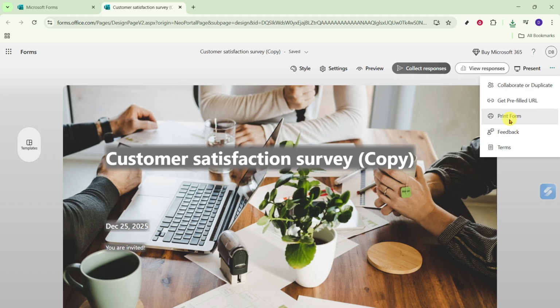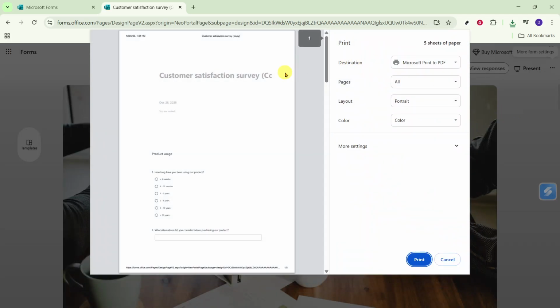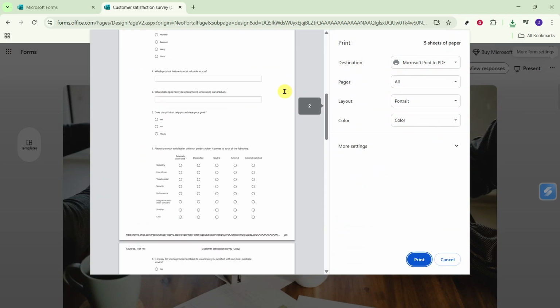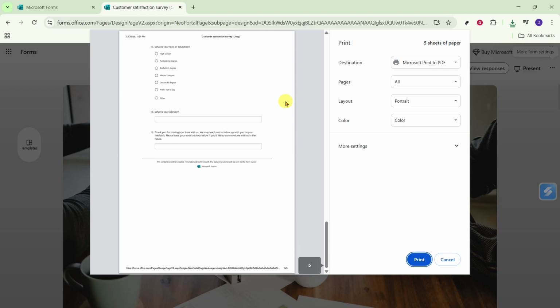This generates a clean, printer-friendly view of your entire form. Before sending anything to the printer, take a moment to scroll through from top to bottom. This preview lets you confirm that all questions, choices, and descriptions appear as expected.